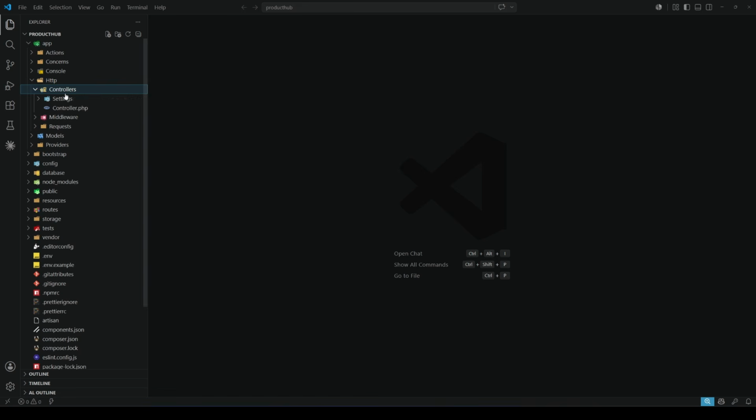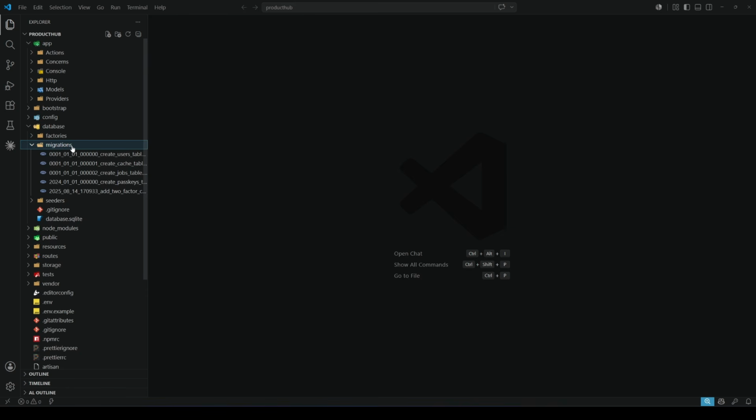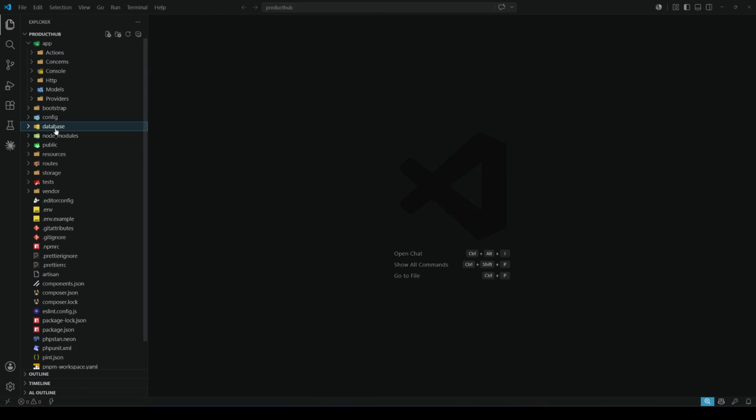app/Http/Controllers. This is where your PHP controller files live. Controllers receive requests and return responses. app/Models. This is where your Eloquent model files live. Models represent your database tables. database/migrations. This is where your migration files live. Migrations define the structure of your database tables.